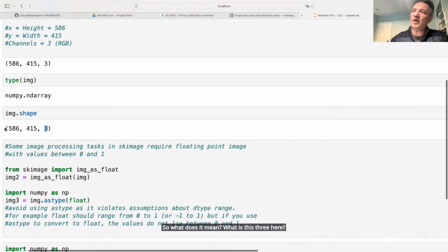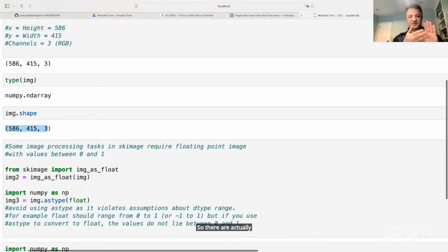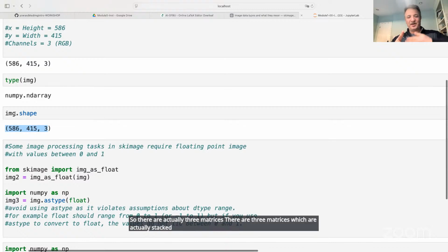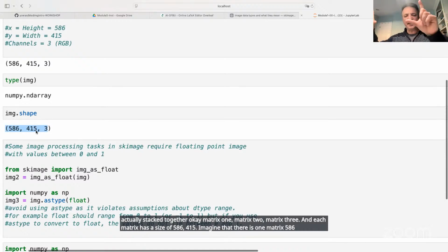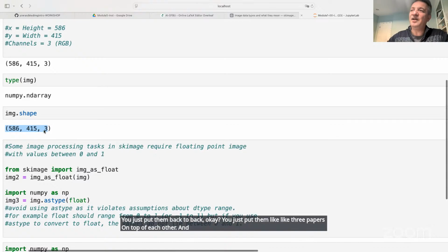What this tells me is that this img array is a NumPy array, a matrix, but it is not a single matrix. There are actually 3 matrices stacked together: matrix 1, matrix 2, matrix 3, and each matrix has a size of 586 by 415. Imagine one matrix, 586 by 415, then another, and another. You just put them back to back, like 3 papers on top of each other, and this is our image. In other words, our image has 3 channels. So this number 3 corresponds to the number of channels.